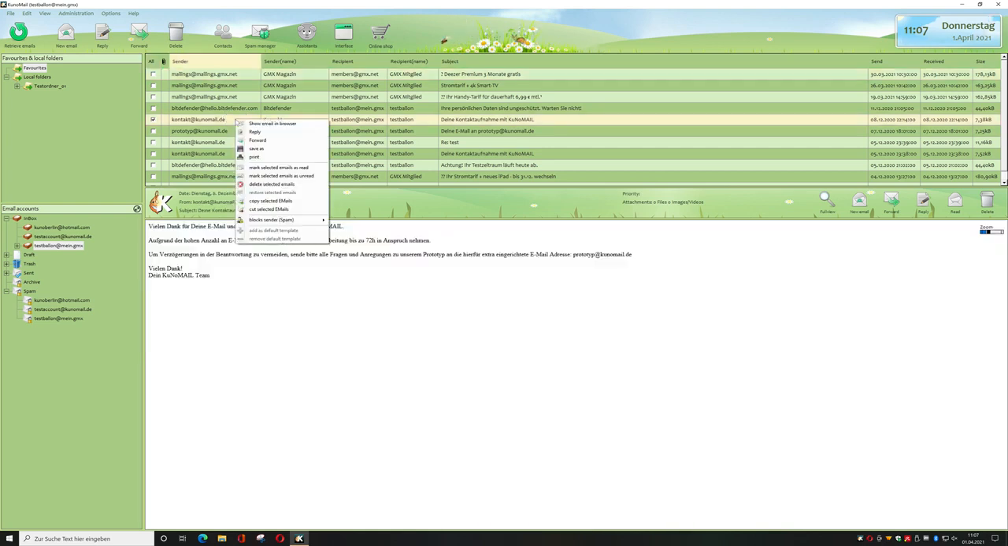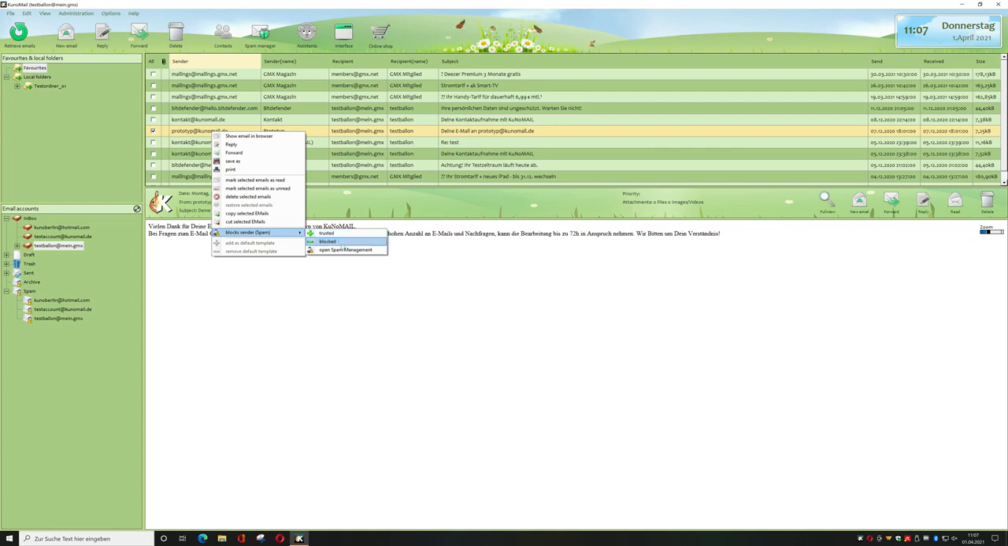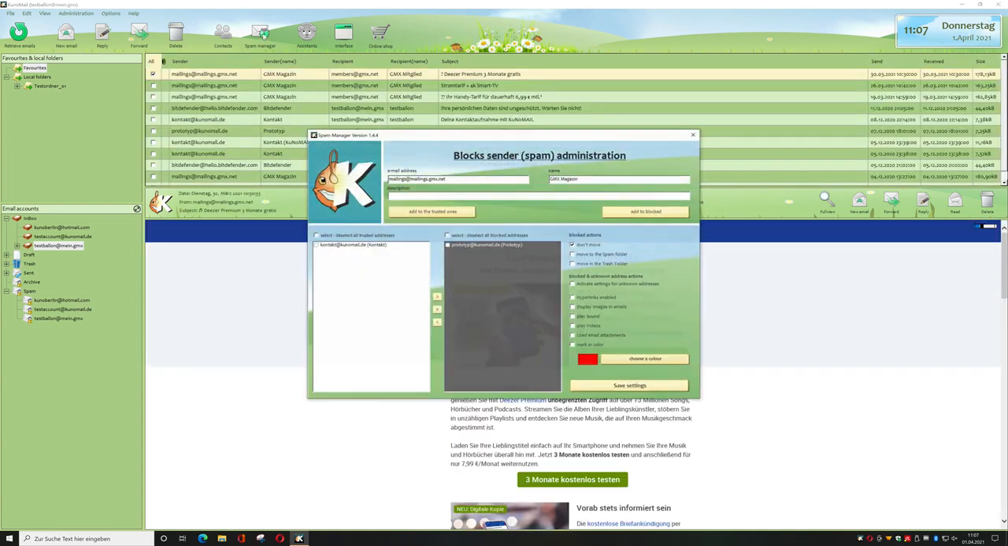If you click right on your email, then you have here in the context menu Block Sender, Spam, the Spam Manager. You can choose trusted, blocked, or you can also open the spam management here. For example, the email from contact@kunomail.de I want to add to the trusted senders, and prototype@kunomail.de I want to add to the blocked. Now I start the Spam Manager.